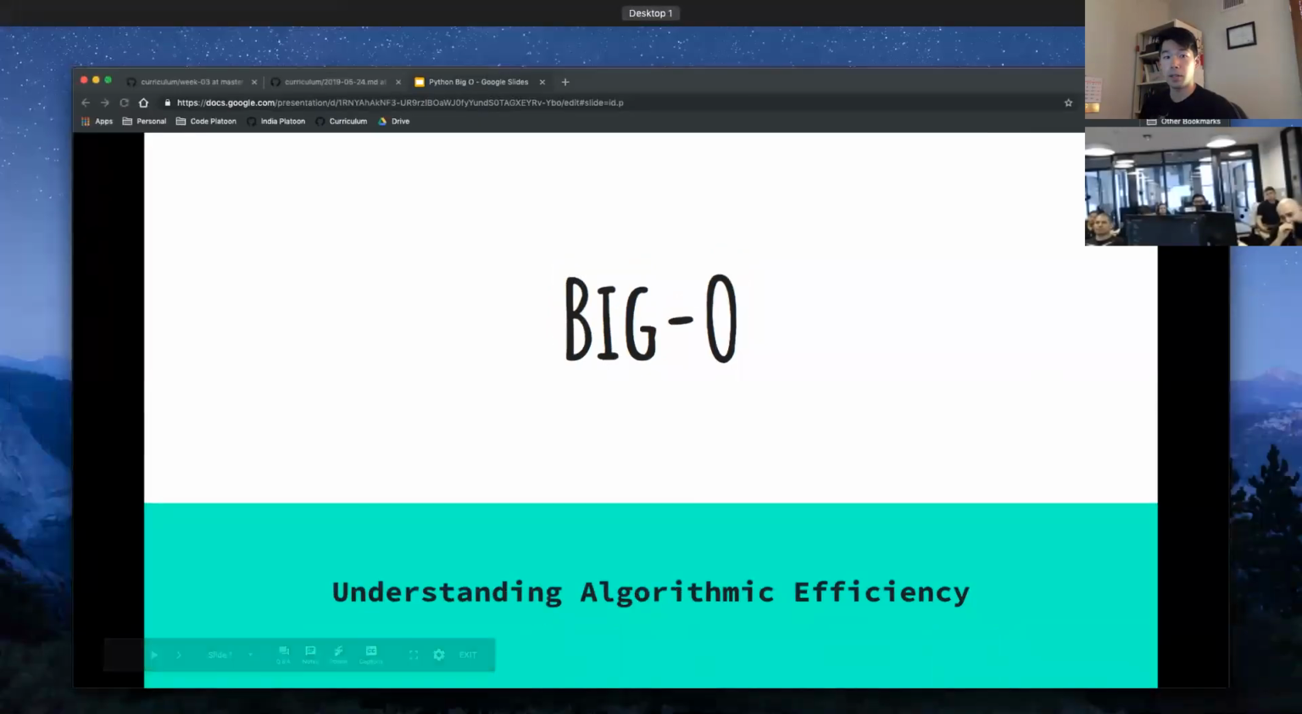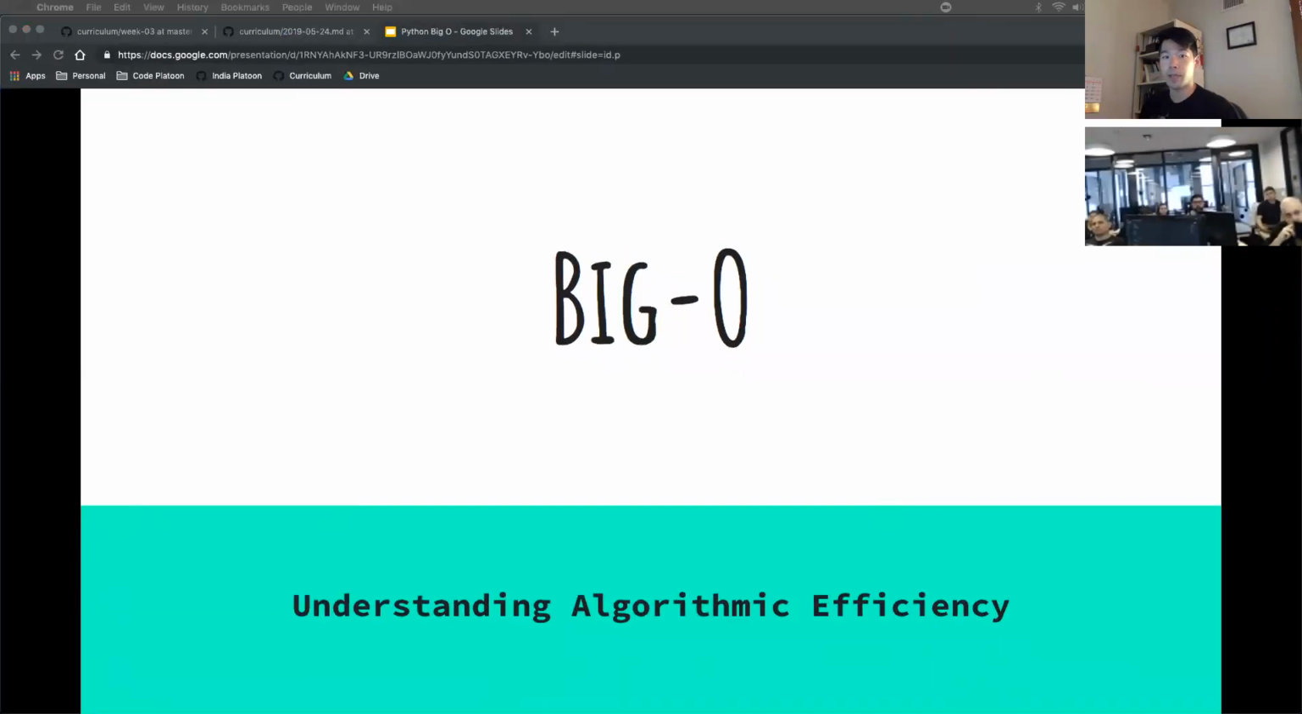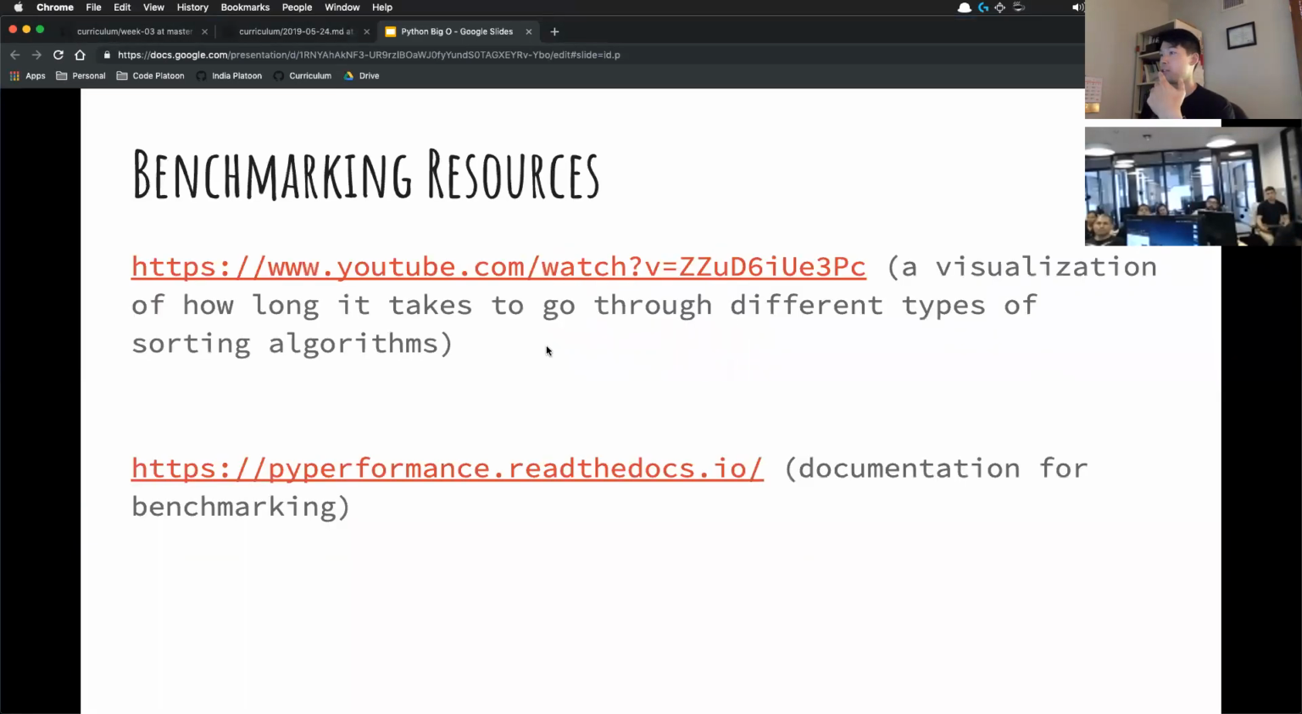So this particular lecture is on big O notation. Big O notation is a fancy way of saying how fast your algorithm is going to run. The formal description is how fast your function runs relative to the size of the input that you pass in.